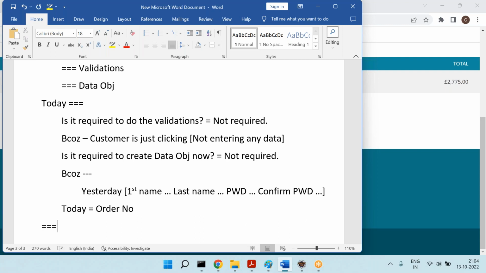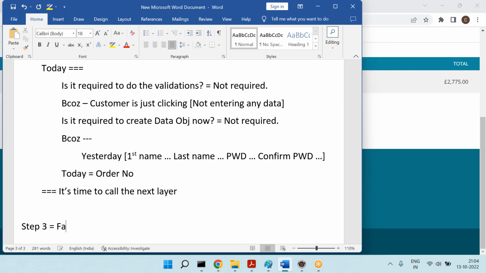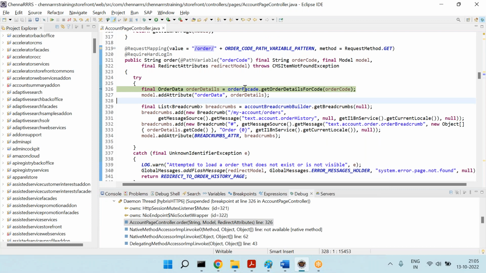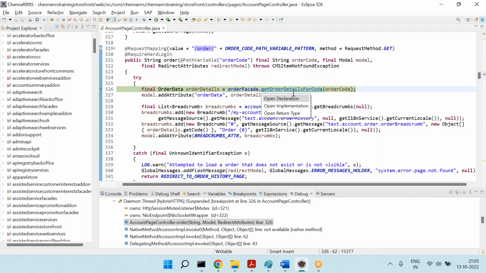So that's why it's time to call the next layer. What is the next layer? Facade layer. And what is the syntax I told yesterday? For customer facade, for order facade, for cart facade, like that. Now you can see here, right now this is order facade dot get order details of, and you pass your order number. That's it.